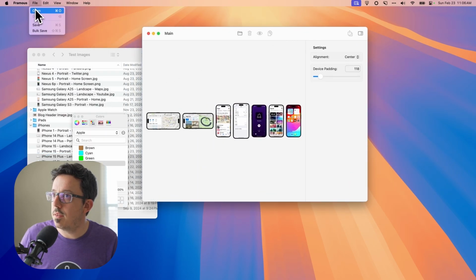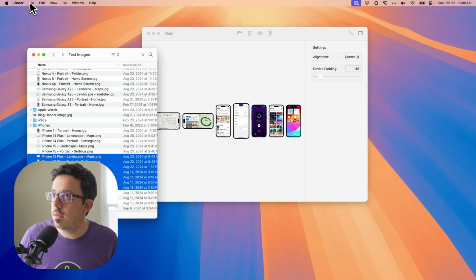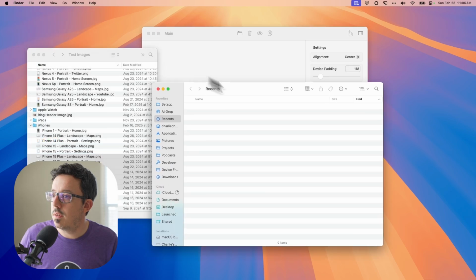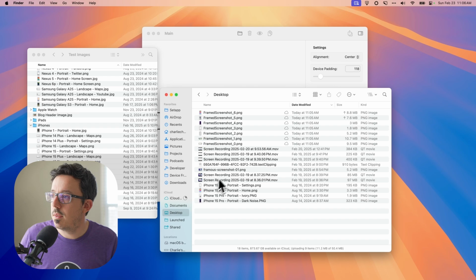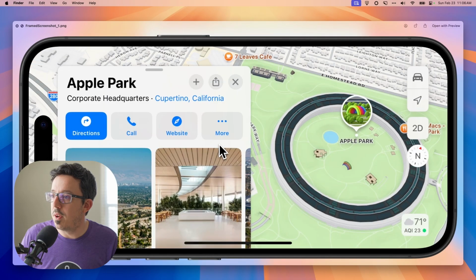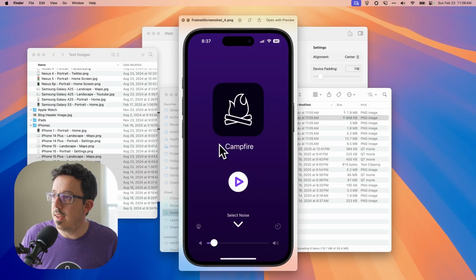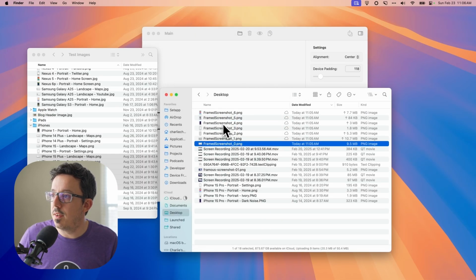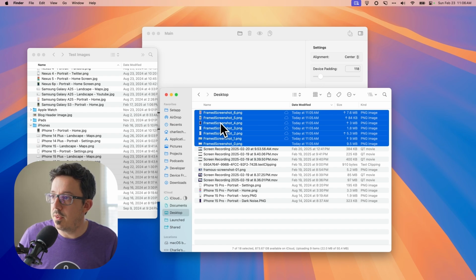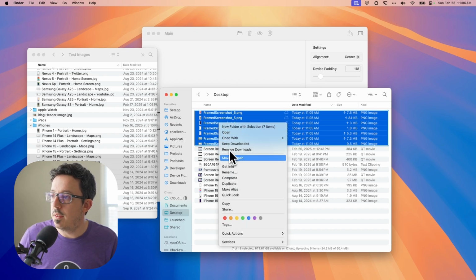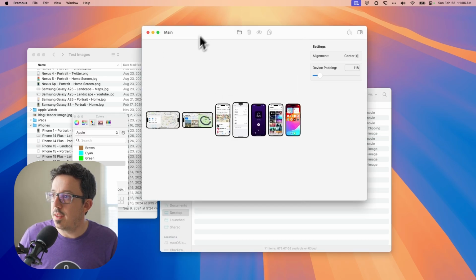I don't know why it's not showing. Did I put it in the right desktop? Oh, there they all are. Why is it not showing in my desktop? Oh, it's because I'm screen recording. Well, there you can see I have a bunch of the images separately framed. So that's good if you have just a whole bunch of different images that you want to generate.